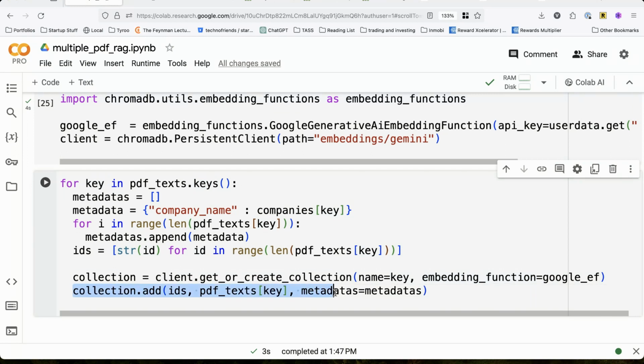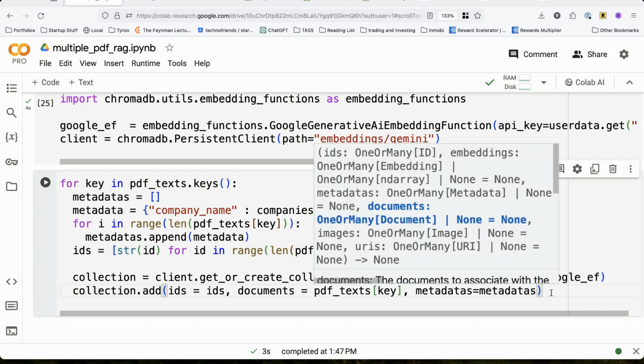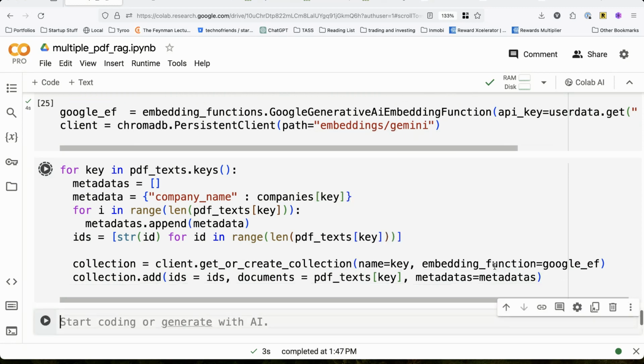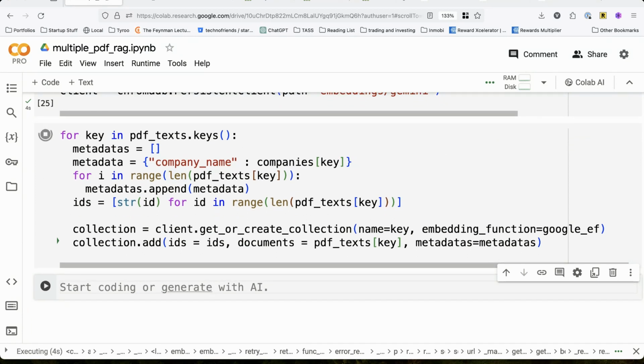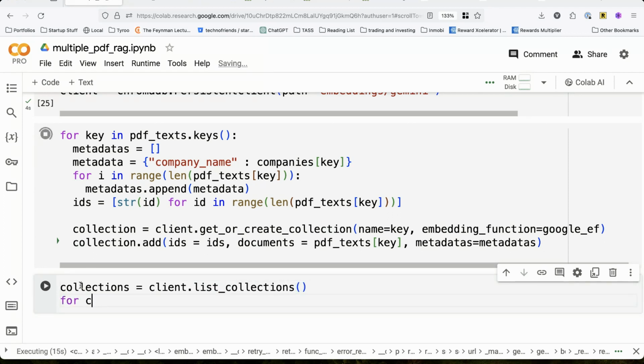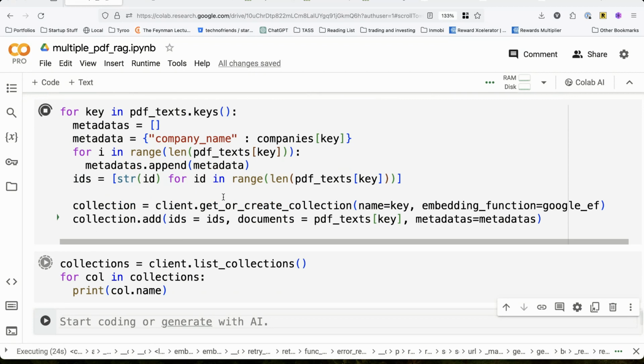And next, I'm going to add to the collection the IDs and the keys. These become my documents. So ids is equal to ids, documents is equal to this, and metadatas is equal to metadatas, right? So I'm adding all of this. I'll run this. This should create 3 collections, and I can quickly see once the collections are done. We can say collections is equal to client.list_collections, and we can run for collection in collections, print col.name. So let's see once this runs, what will come back.